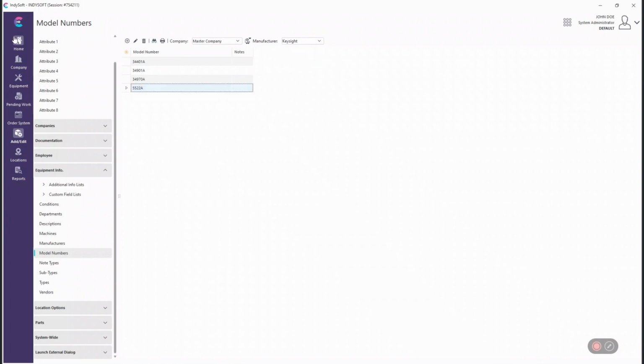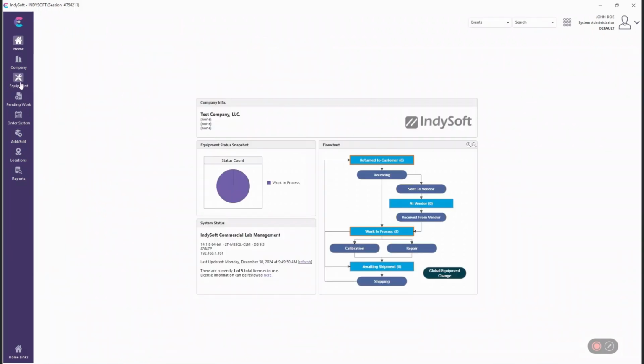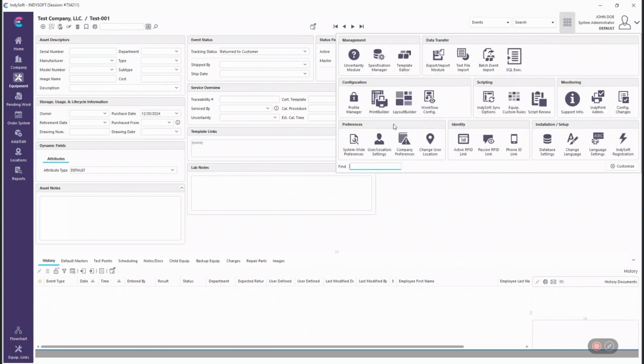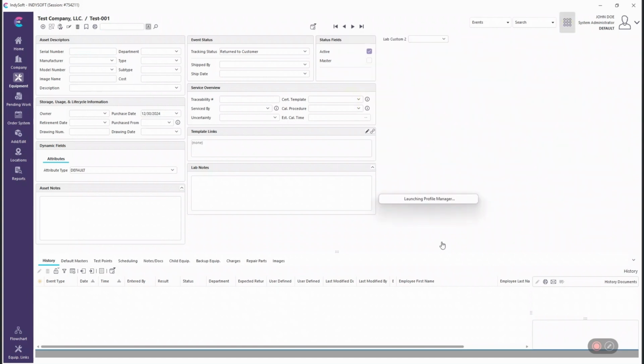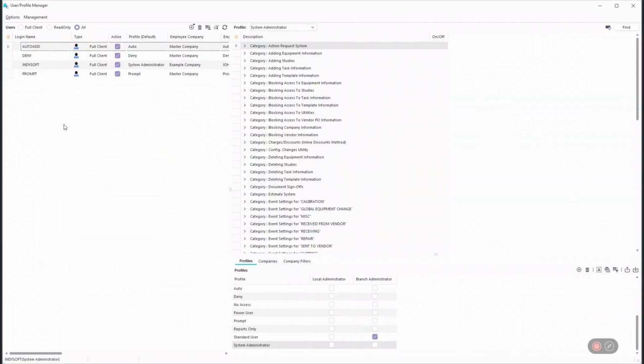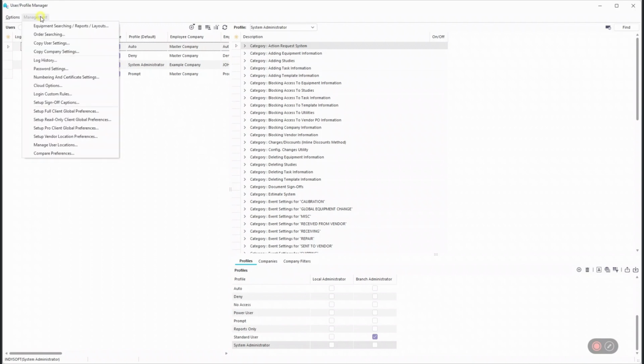So our second half of this option is restricting settings, right? So let me go back over to equipment view, and I'm actually going to launch over to profile manager. So bear with me. So now that I am in profile manager, another important thing in Profile Manager is we can establish some global settings.